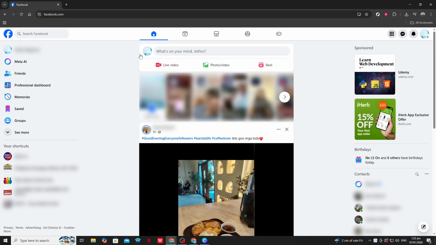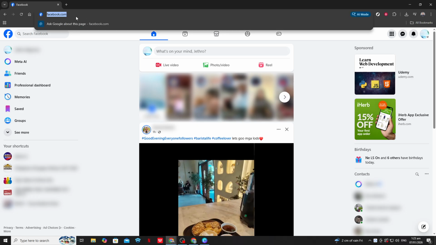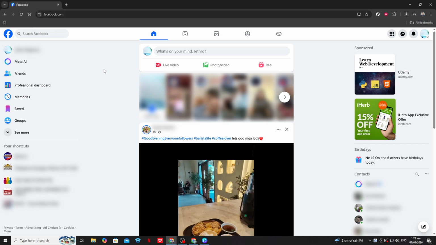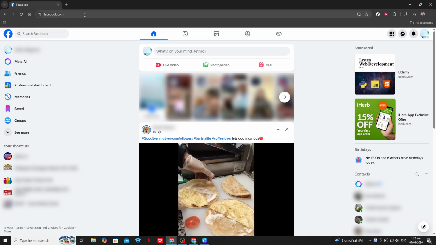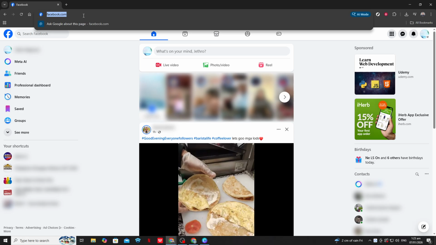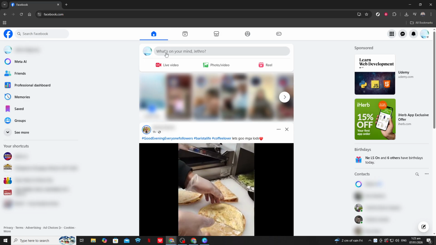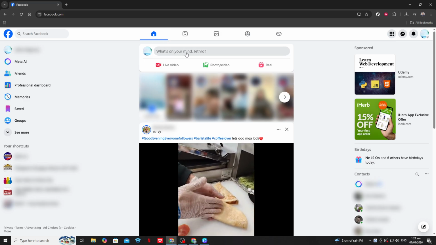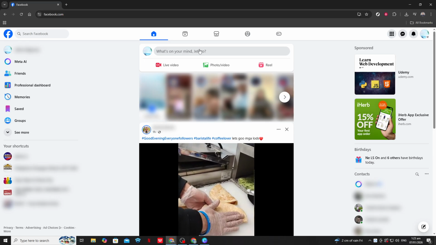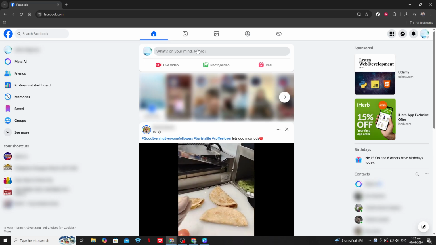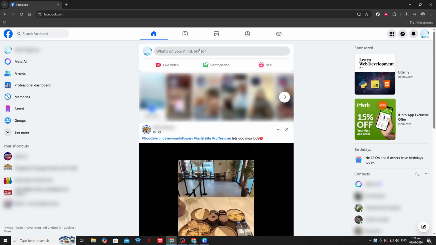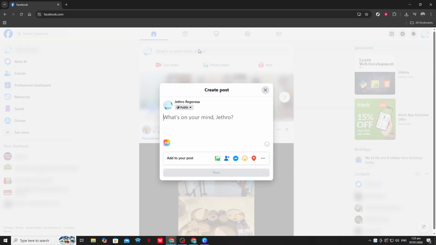First, open Facebook and make sure you're logged into the account or page where you want to publish the post. You can do this on desktop or on mobile, but the options may look a little different depending on which you're using. Once you're on your home feed, look for the area where you normally create a post. This is usually labeled something like "What's on your mind" for personal profiles, or "Create Post" if you're posting as a page. Click or tap into that box to start your new post.